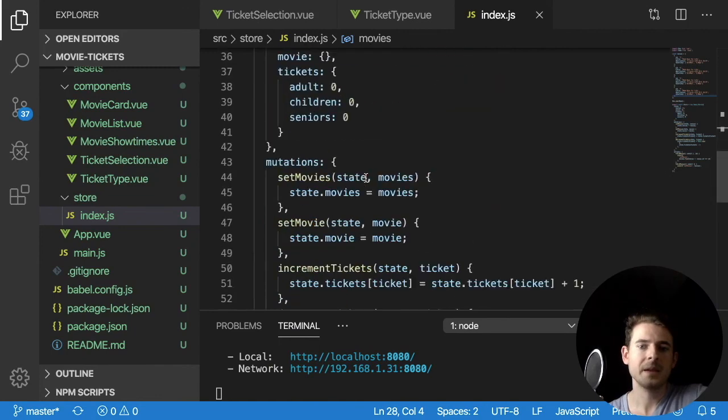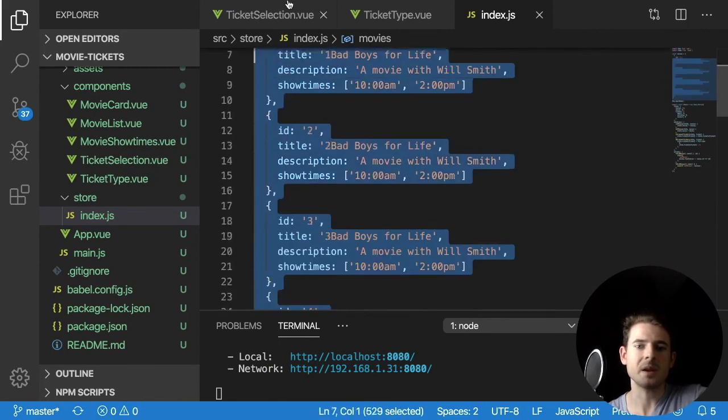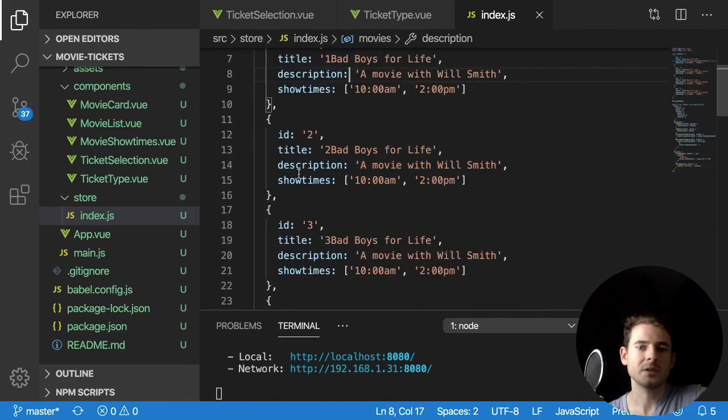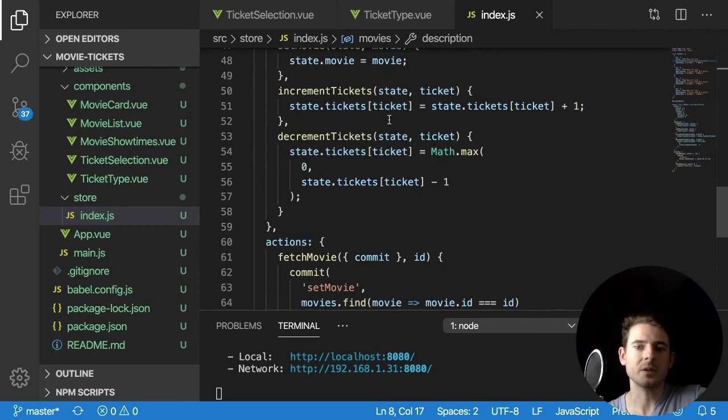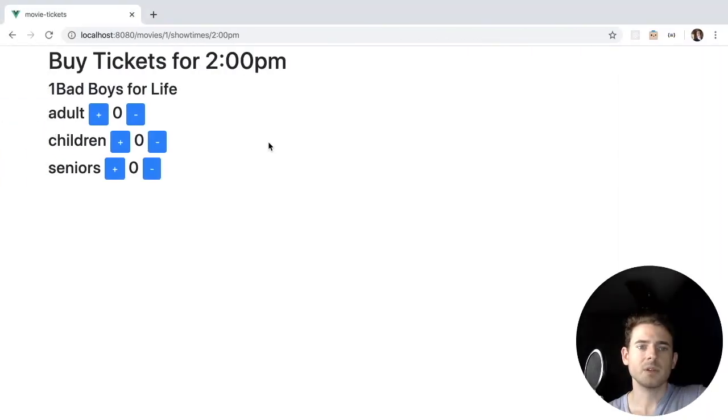And then yeah, you could probably move this logic to exist on a REST API on the back end, so that we don't have a hard-coded list of movies. And there's a lot of stuff that we could probably improve on. There's a lot of stuff we could build out. But that is a really basic movie ticket buying system.